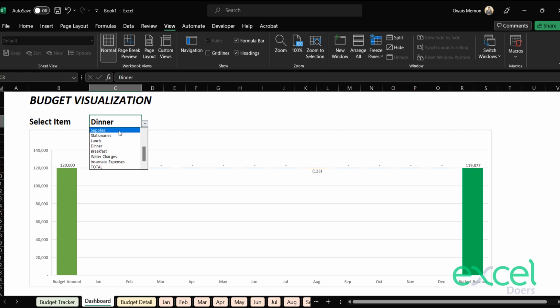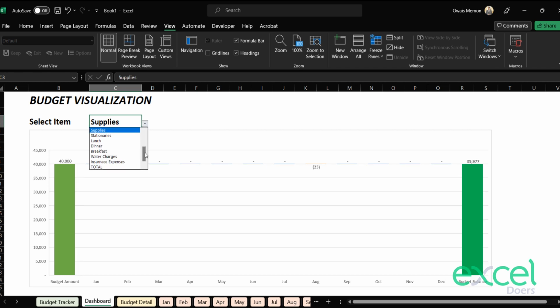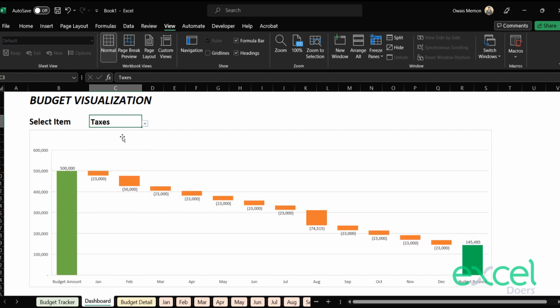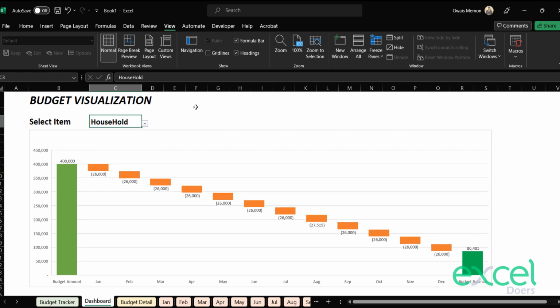If you want to see, let's say, supplies, you have spent nothing there. If you want to see the taxes, you can just check on taxes, and you can check on the households, right? So you just spend in this way, and that's your final budget.